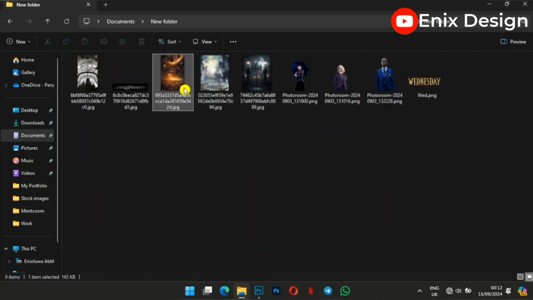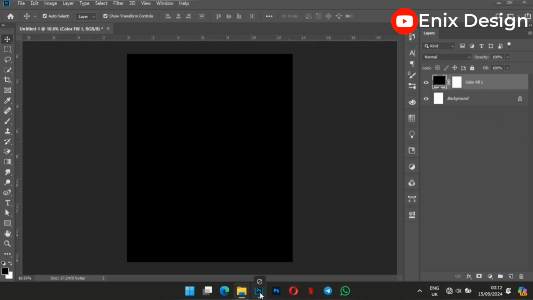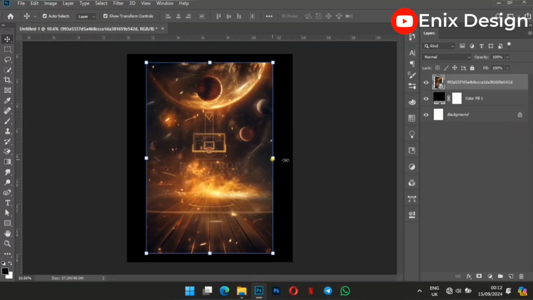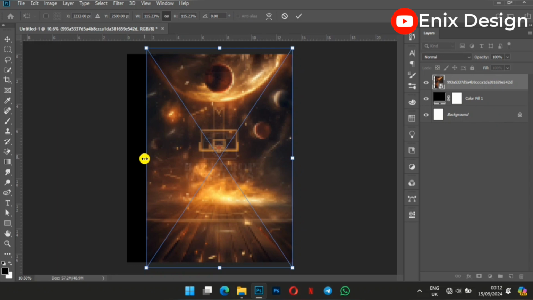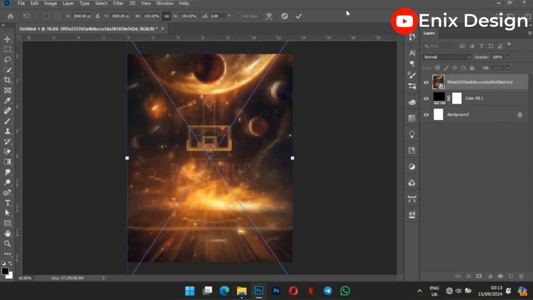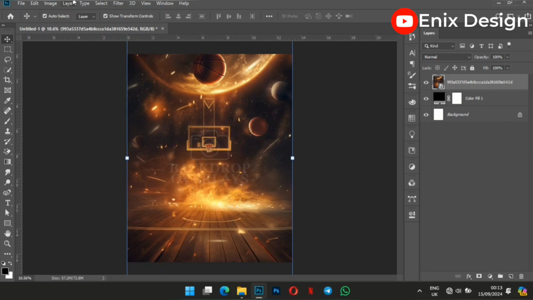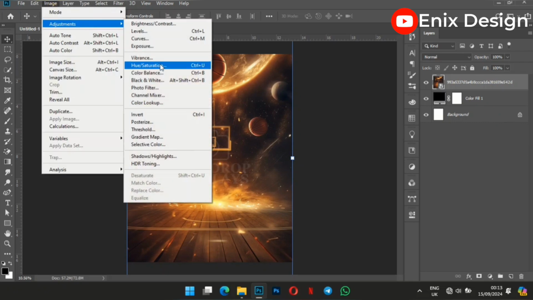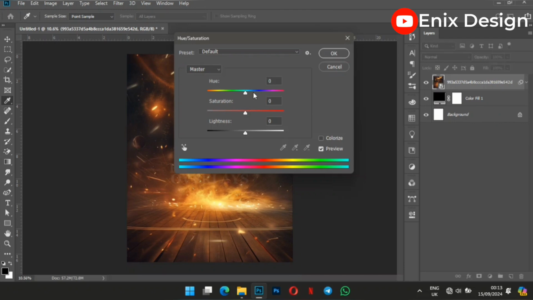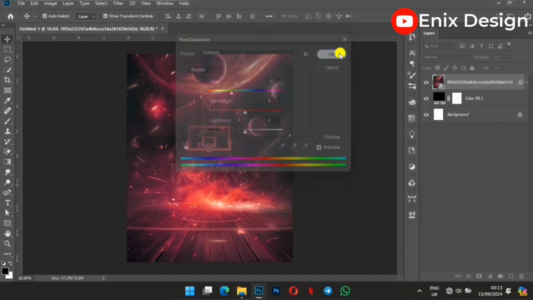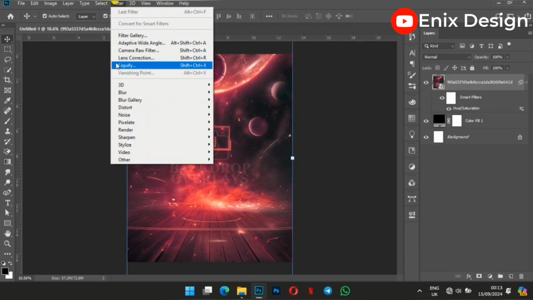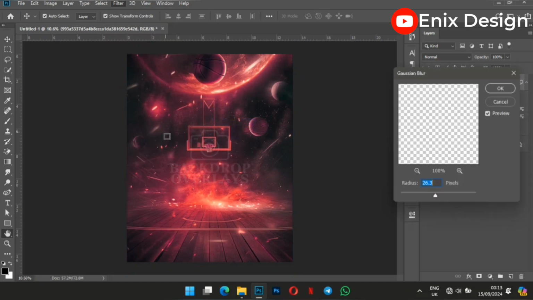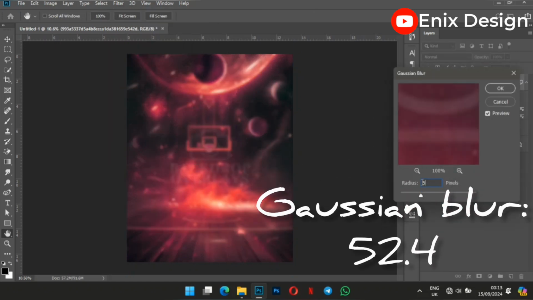I want to do the background first, then I'll bring in the first image and resize it. Then I'll go to Image, then Adjustment, then Hue and Saturation, and set the hue to -37. Just like that. Then we'll go to Filter, then Blur, then Gaussian Blur, and set it to 52.4.